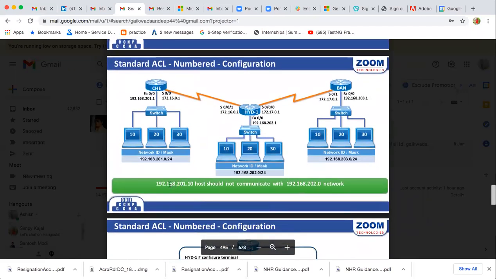So let's say here, this is an architecture, and here it's mentioned 192.168.201.10. It means one of the PCs in Chennai's LAN. That host should not communicate with the 192.168.202.0 network.